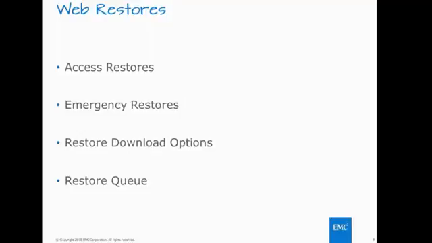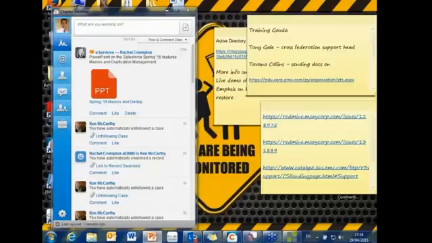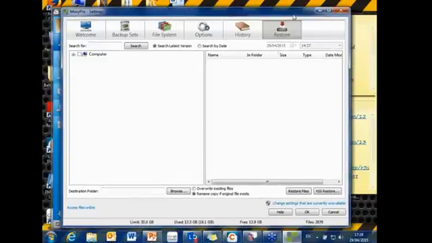There's a couple of restore download options that we'll look into when we're going through the walkthrough, and we'll also look at the restore queue. So without further ado, I'm going to move out from this PowerPoint, and I'm actually going to look at the backup software.